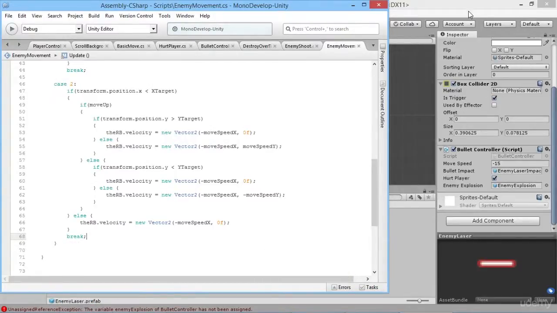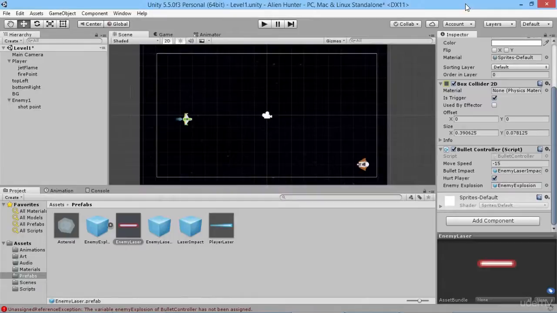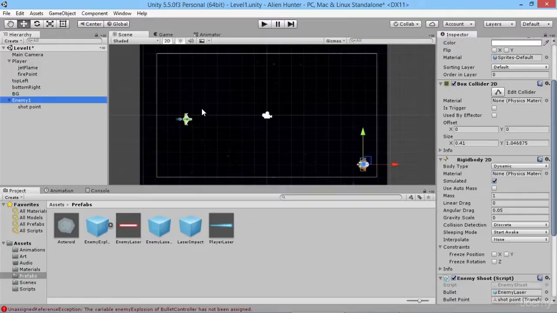So there we go. We'll save this. We'll go back into the game. Like I said, we could have just made that be case 2 and also case 3, but we wanted to vary it a little bit and make it a little bit more interesting. So we'll wait for that to compile. Go to our enemy.